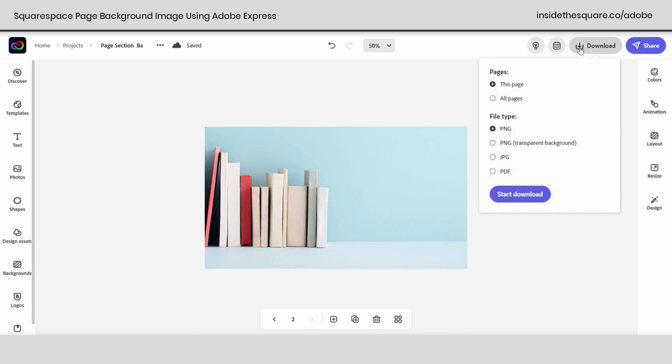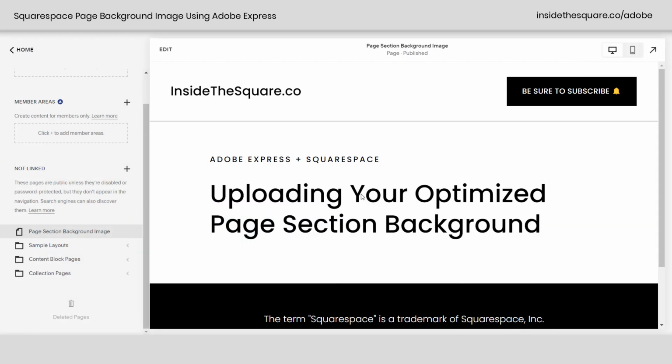I'm going to download this image, and I'm going to select this page and PNG. PNG stands for Portable Network Graphics, and it's definitely a higher quality than some of the other options, so I'll go ahead and select Start Download. Now let's hop into Squarespace.